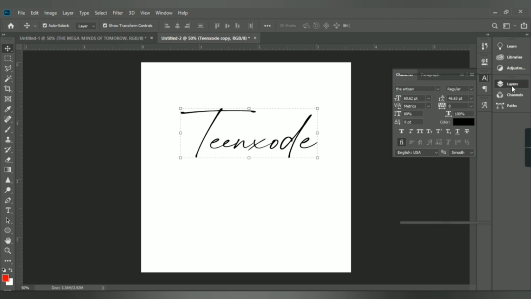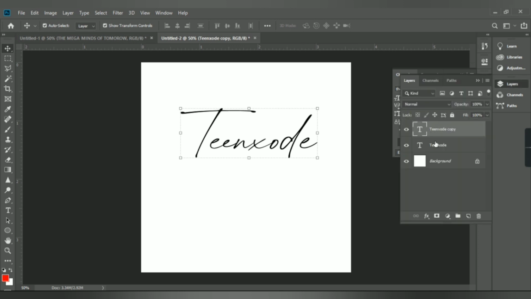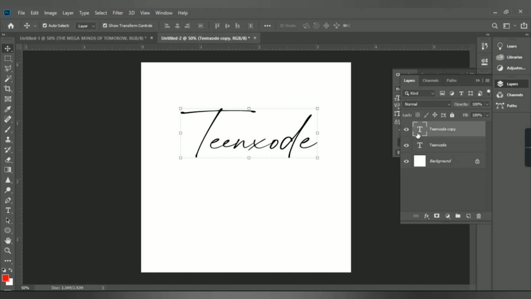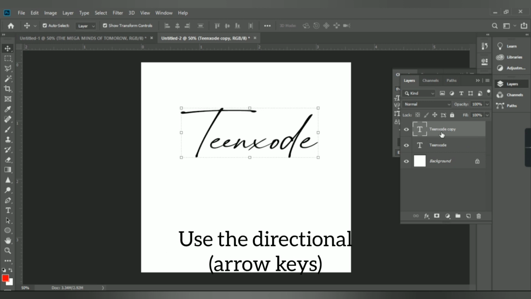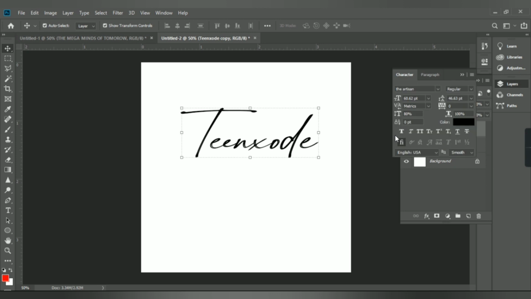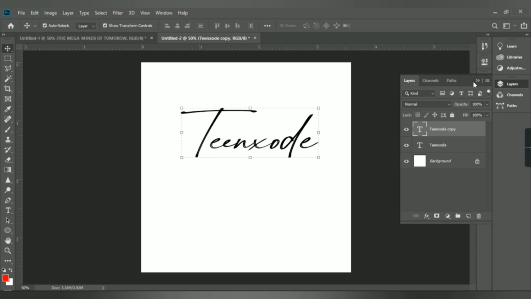Alternatively, you can also go to the layers and then you select the bottom Teamscode. Good, then you right click and then you duplicate the layer like this. We can agree that we have two layers on the canvas. We have the Teamscode and the other one is the copy. I want you to come to the canvas and then select the top Teamscode layer. Let's use the directional keys to move it just a little bit upwards and towards the right. The reason is we just want to make sure that it's a little bit above the down one.